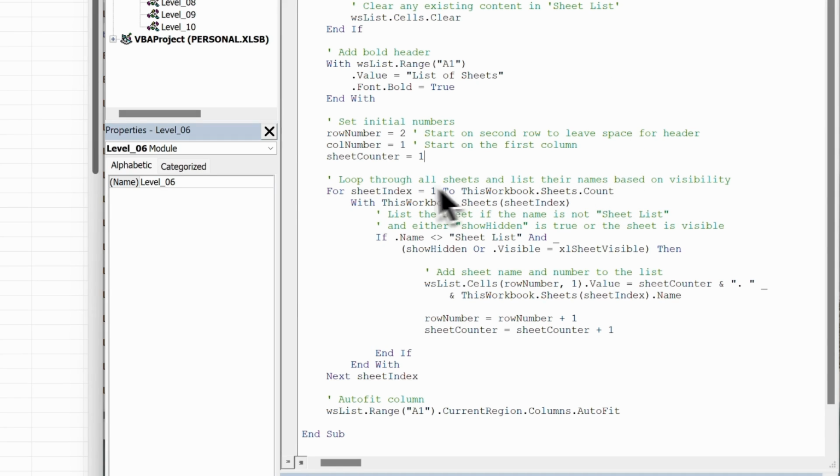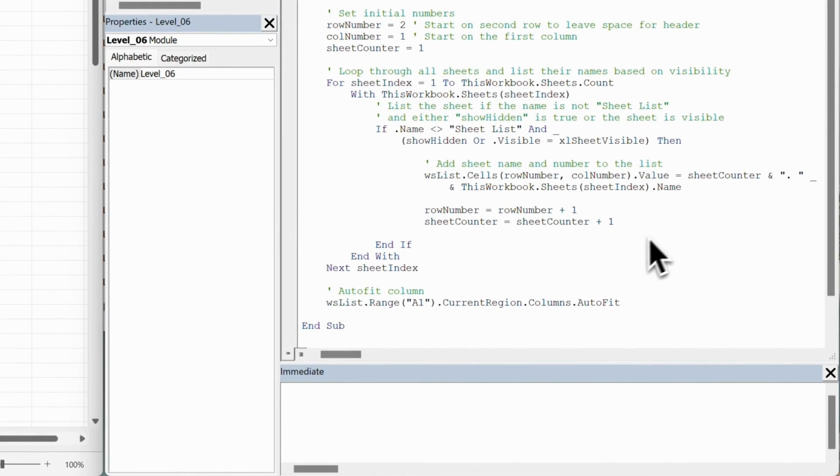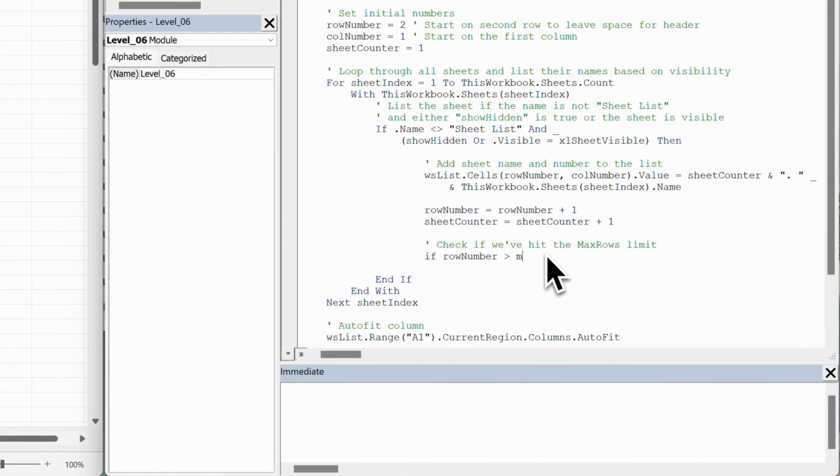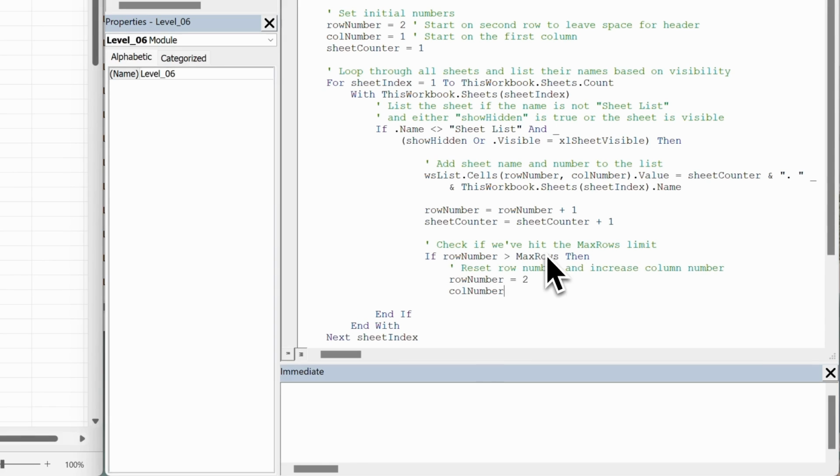Then we'll come down here, where we loop through all the sheets, and add the sheet name and the number to the list. Instead of adding it to the row number and the first column, we're going to add it to the row number and the column number. And finally, we've got to check if we've hit the maximum rows limit. And if we have, then reset the row number and increase the column number. And there we have it.